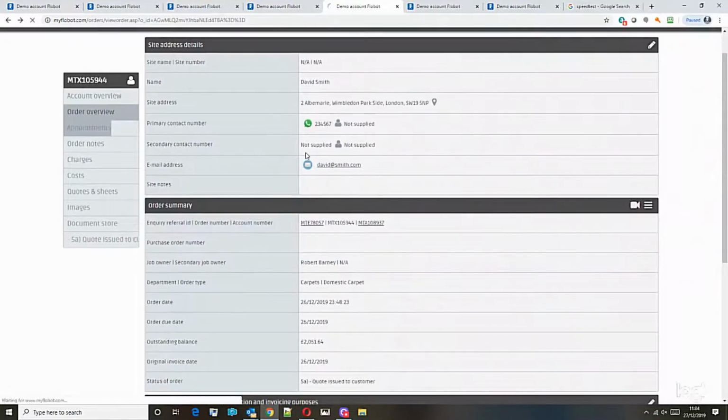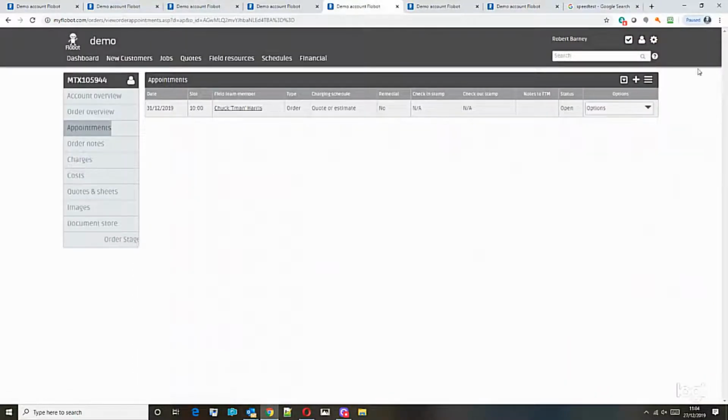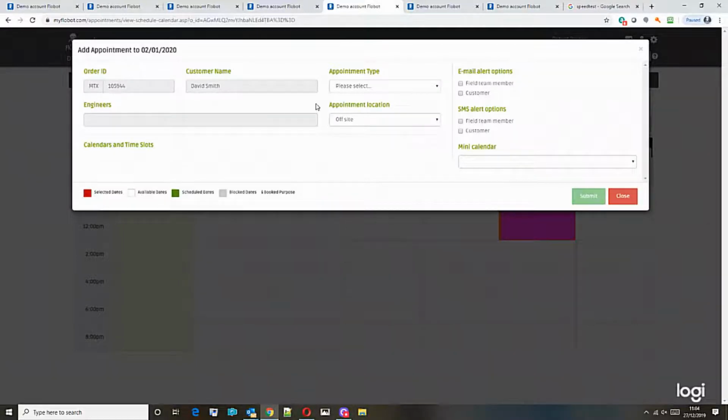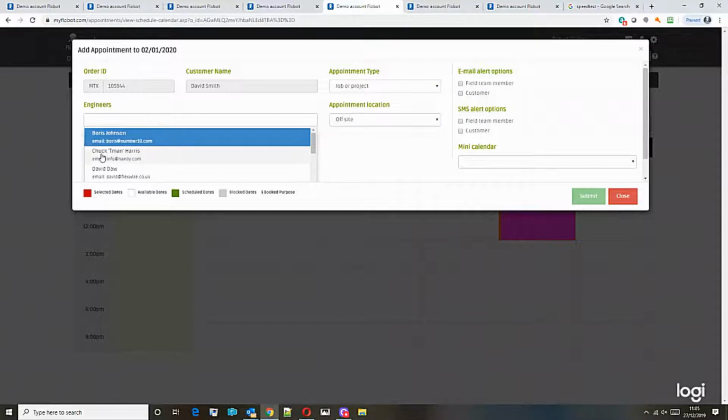So exactly the same as we did for the estimators. Make a new appointment. So appointments and then new appointment. And I'll show you the second way of doing it because we don't actually need to select one quite yet. So let's say we want to put it on Thursday. This is the global schedule for all of our engineers and estimators. Please select job or project, and then I just select the engineers.